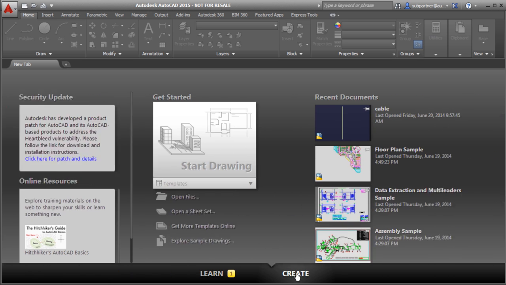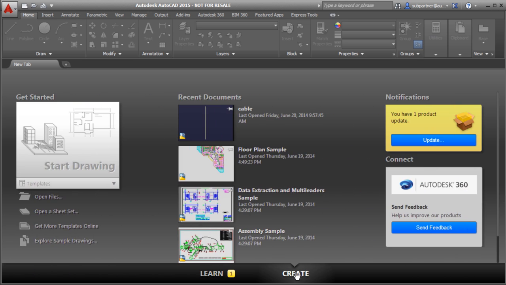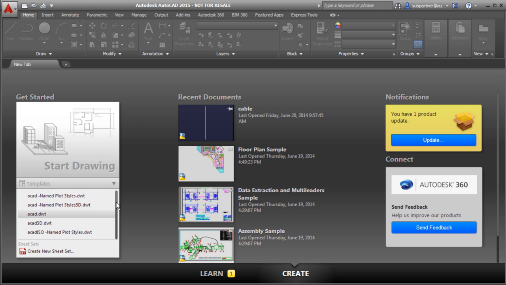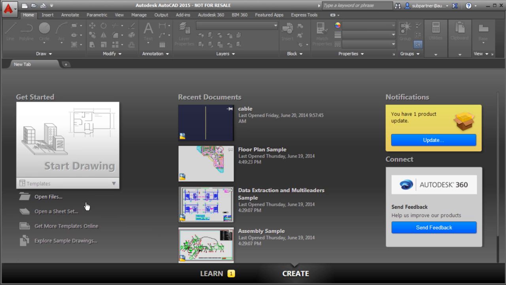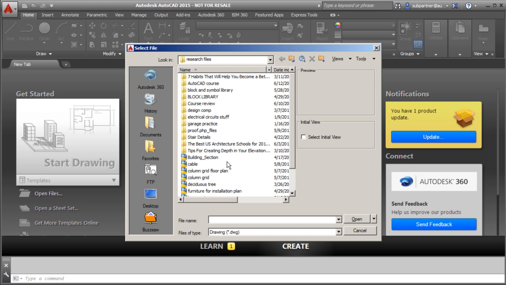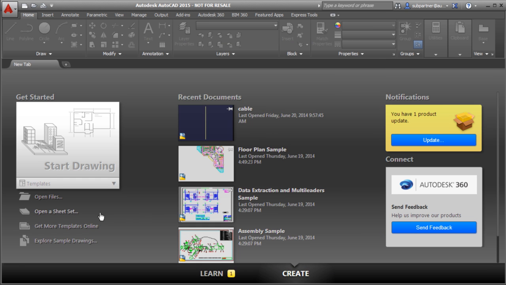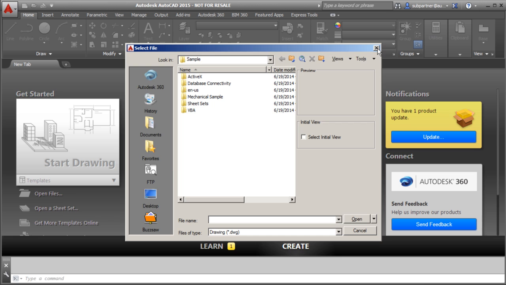So I can click on Create, and this is where we can access old files or start a new project. This one too, in a way, is broken down into three sections: our Get Started, Recent Documents, and this area here. So Get Started is pretty much like it sounds. I can click on this gigantic button here and start a drawing, or I can click on this arrow and access a number of templates that I may want to use, or maybe even some examples to get started. So that's pretty cool. We can open files that we may have stored somewhere. We can open sheets, templates. We can even explore some sample drawings that come with AutoCAD.